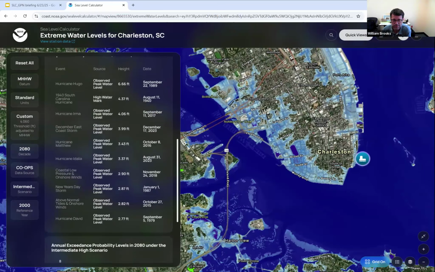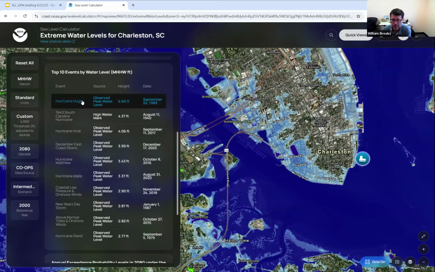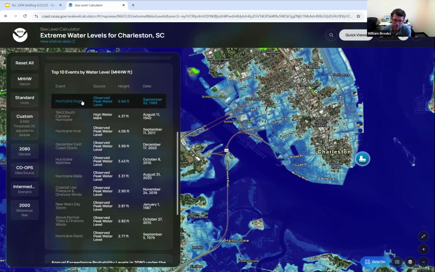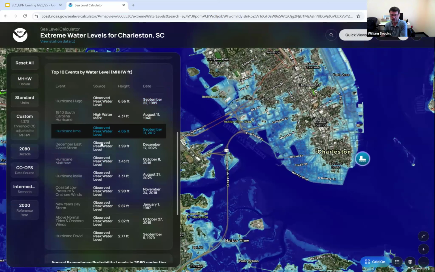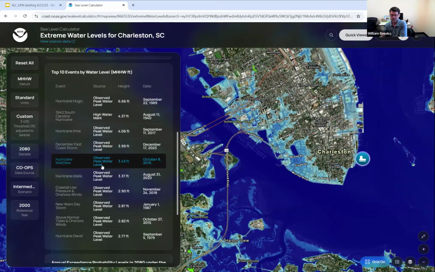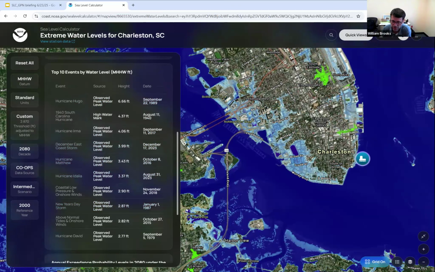We can scroll down. I can look at the top 10 events and then just start clicking on them and see, wow, okay, this is potentially what Hugo's inundation extent looked like. And then we can look at the different events that the Charleston station has experienced. So just another way to use one of the bells and whistles associated with this tool.